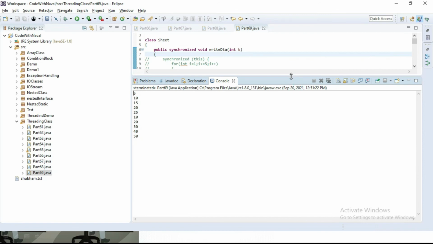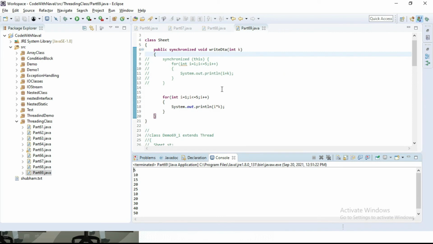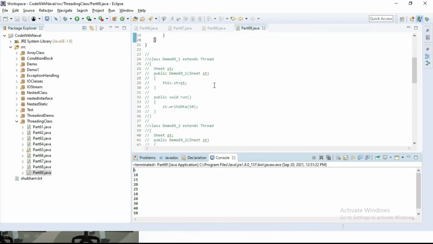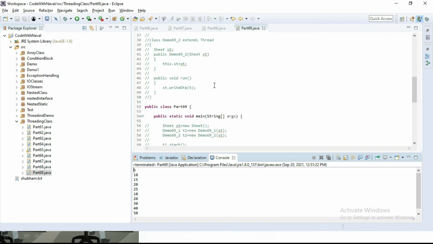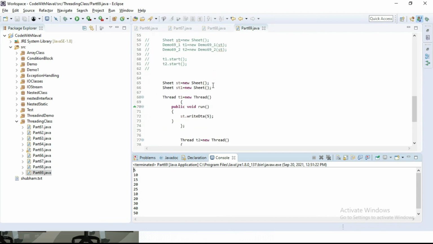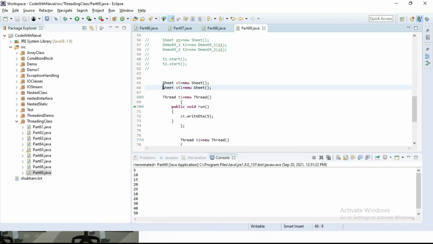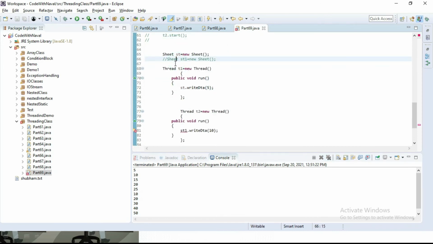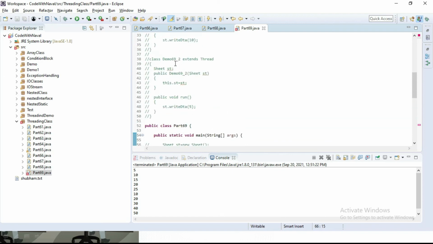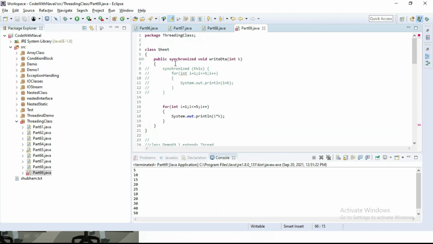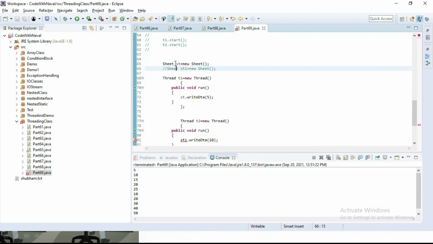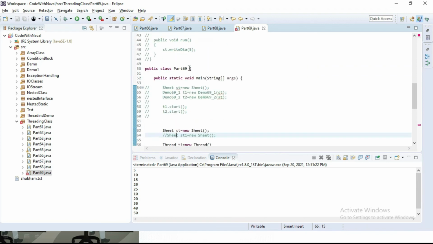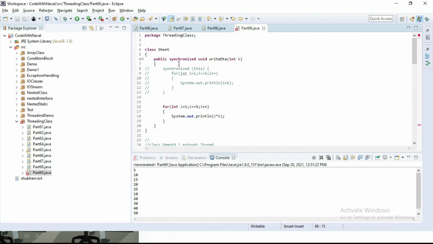When we perform an object level lock, that lock is applied at the object level, and if we use an object level lock, it applies only to one object. But in some cases we need to apply a lock at the class level, at a static method level. So how can we do that? Now we saw how we can apply a lock at the object level. Now let's see how we can apply a lock at the class level.